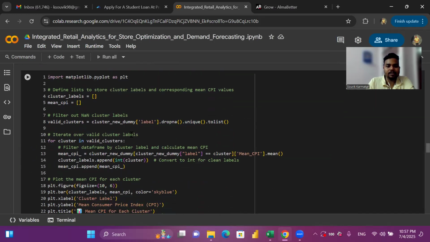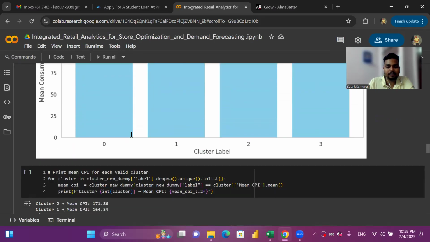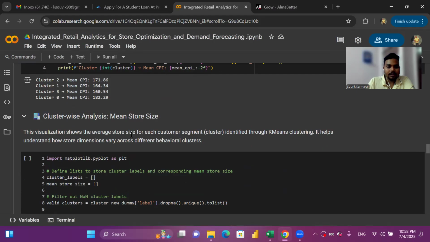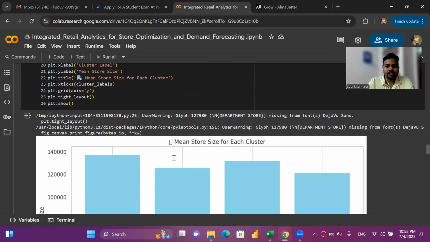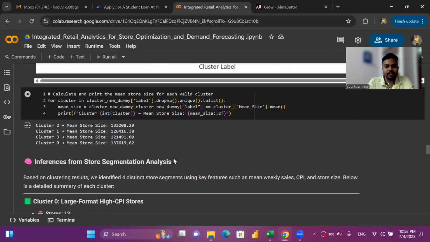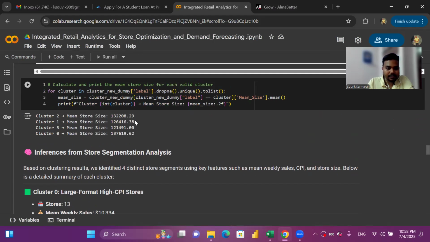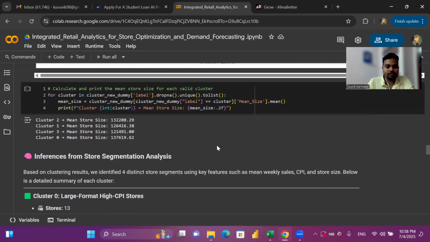So this is the mean consumer price index by cluster. For cluster 0, the consumer price index was high. Then this was the cluster-wise mean store size. For cluster 1, store size was high. Cluster 2, the store size is... yeah, for cluster 0, the store size is high actually.